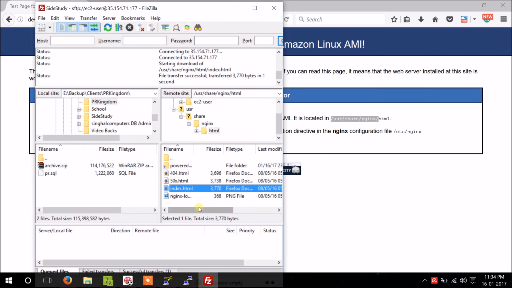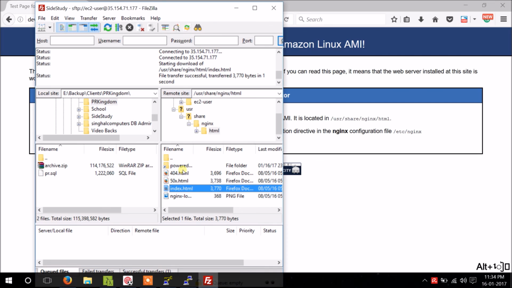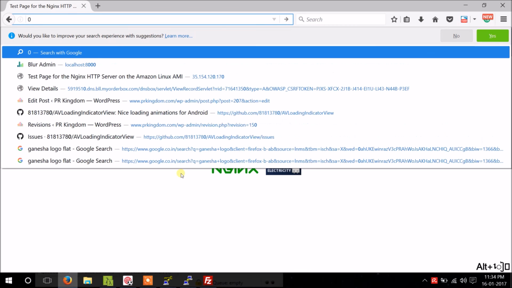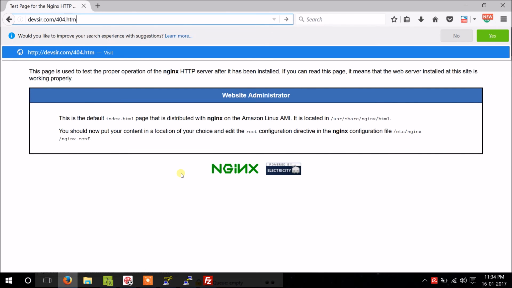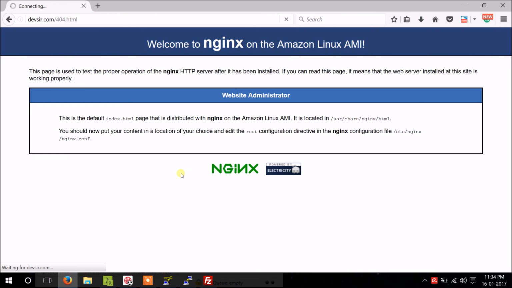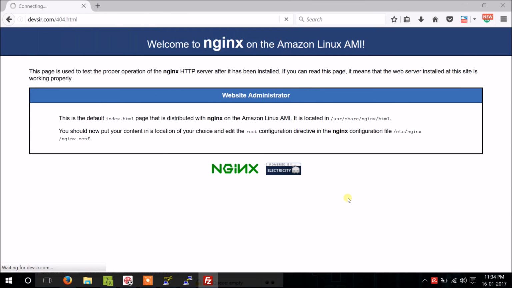So if you want to upload your page here, you just upload your page, and you can browse that page from this URL, okay? So if you want to see this 404 page, we can just write /404.html. I am assuming that you know the basic things like 404 and slash, so you can do this with the help of URL structure, right? So that's all for this video, and in the next video I'll be showing you something interesting.